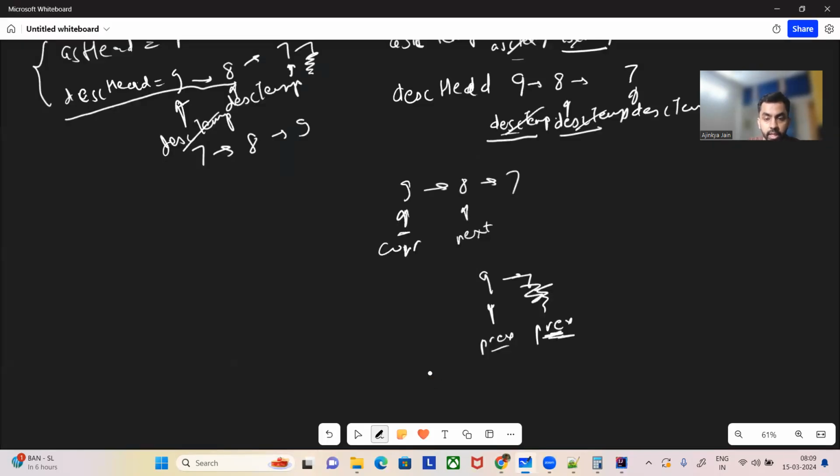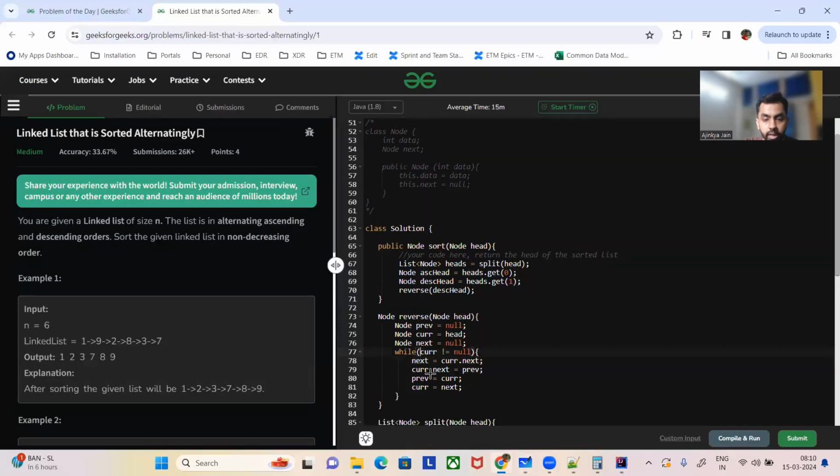So this was current. We set current dot next to previous, and we updated previous as well. Then we are updating current, which is now pointing here. Again we do the same: next equal to current dot next, and then current dot next equal to previous.